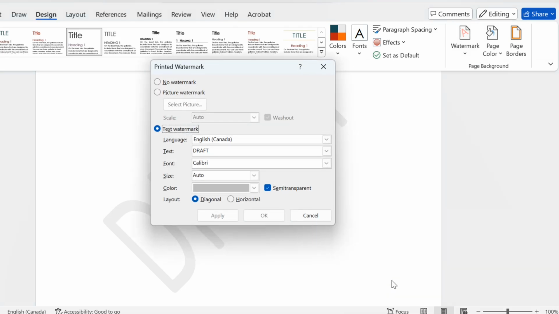Click on that, and now there are three options available: no watermark, picture watermark, and text watermark. So guys, if you want to add some different text to the watermark, you can also do that. First of all, you have to type anything you want to add as text in your watermark. Here I'm choosing, let's go for Wonder. So I want to use this text as a watermark to my document.